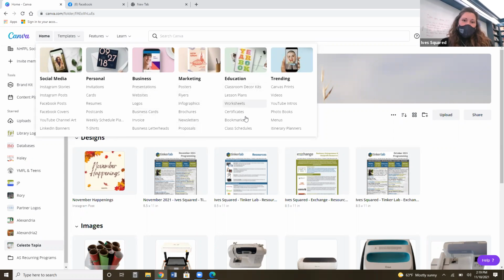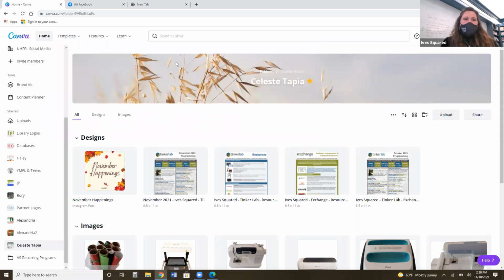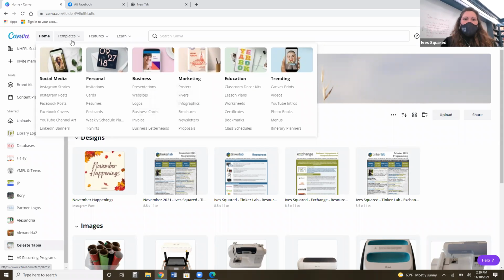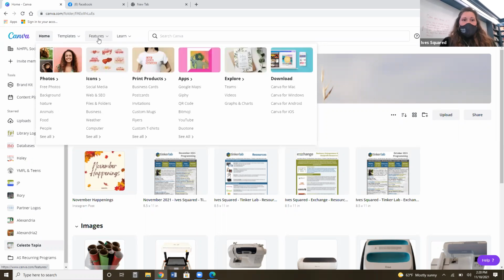In terms of education, there are many other options. And these are all templates. In just a second, after I review a little bit of the menu, I'm going to click on one of them and we're going to try to go through a design. There are other things that are featured as well.